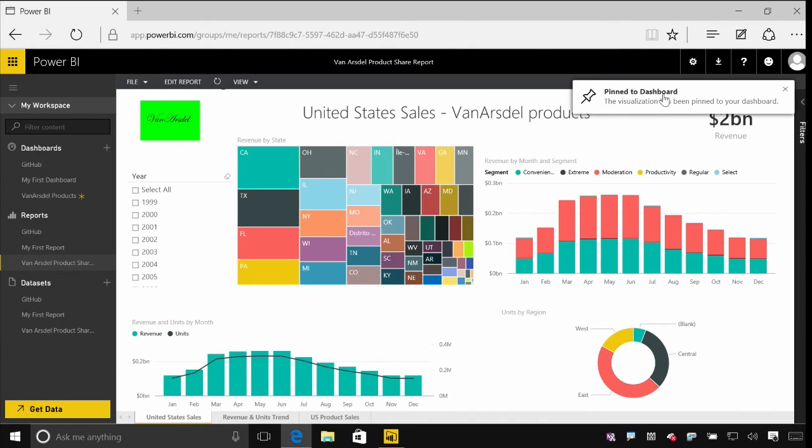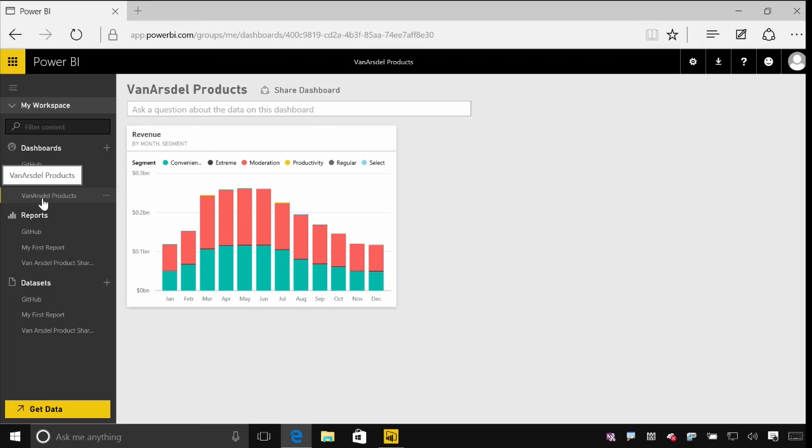I get a notification to tell me that it's been pinned to the dashboard, and over on the left-hand side I can see that dashboard that was created. When I click this, it takes me through and I can see that visual here on the dashboard too. The great thing about these dashboards is it allows you to pin visuals from a whole bunch of different reports. It could be made from different data sets, it could be bringing things from your on-premises data, or from third-party software as a service applications. So let's go add a few more things.